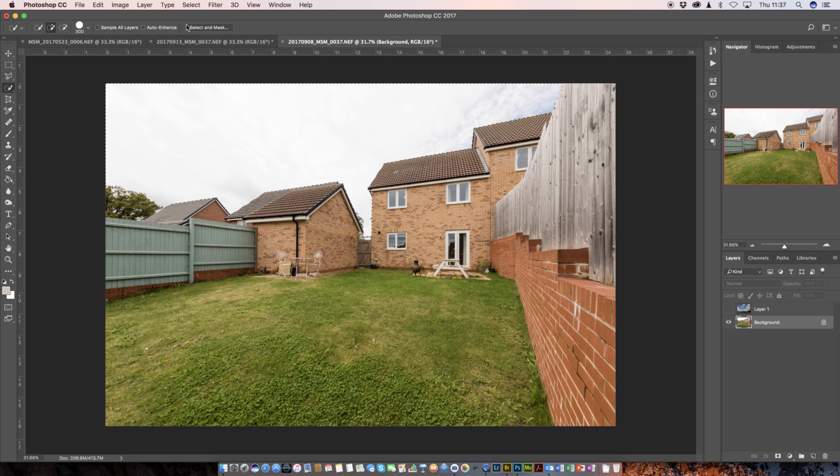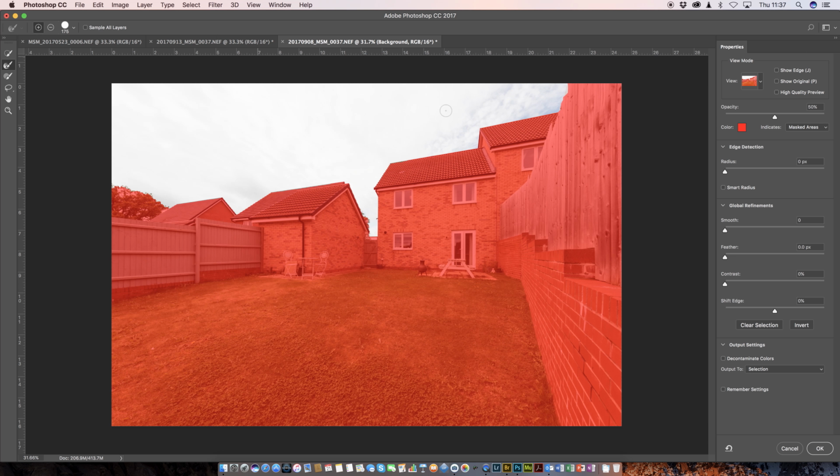Top of the screen here, you have the select and mask. Tap that. On the right hand side in the properties panel, I tend to work on overlay mode because I like to be able to see what's underneath. At the bottom, in the output settings, I choose to use selection because sometimes I work on the selection once it's gone back into Photoshop. Okay, but there are other options there.